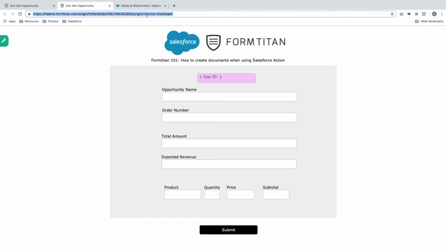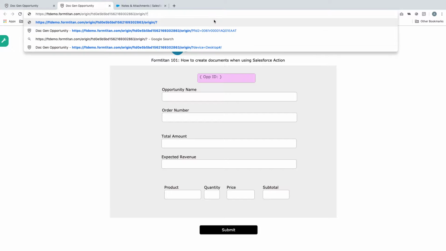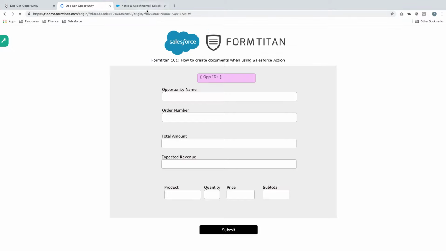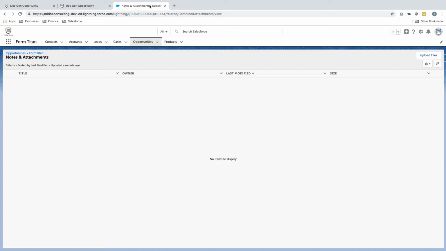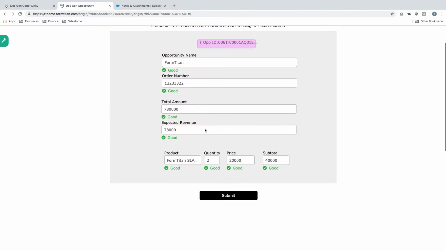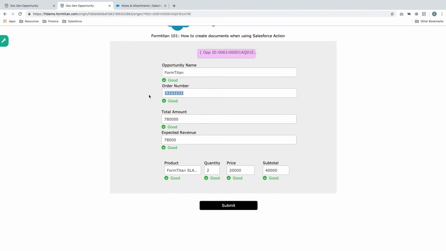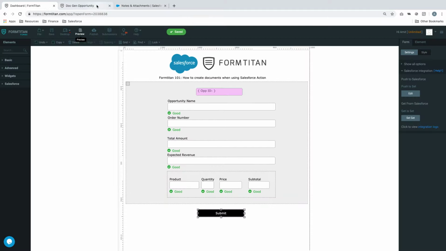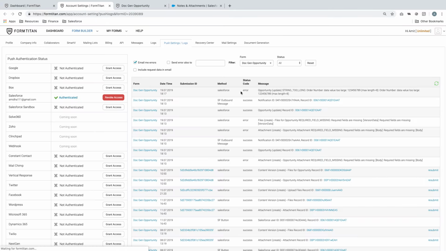I'm just going to pass in the parameter here, by saying op ID FLD equals our opportunity ID for Form Tyson, and it's pulled through all the data. I'm going to change the order number to 1, 2, 3, 4, 5, 6, 7, 8, 9. Go ahead and submit it. It should also generate my document. So let's see what's happened after I've clicked submit using my Salesforce Action.